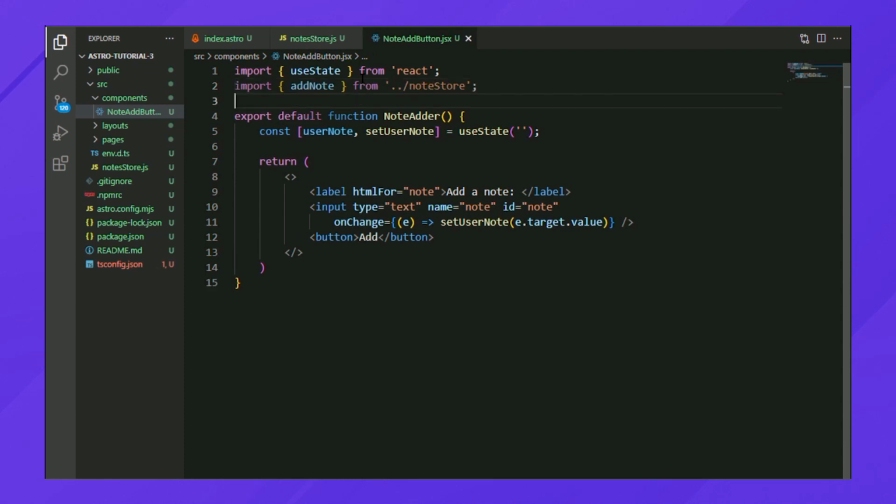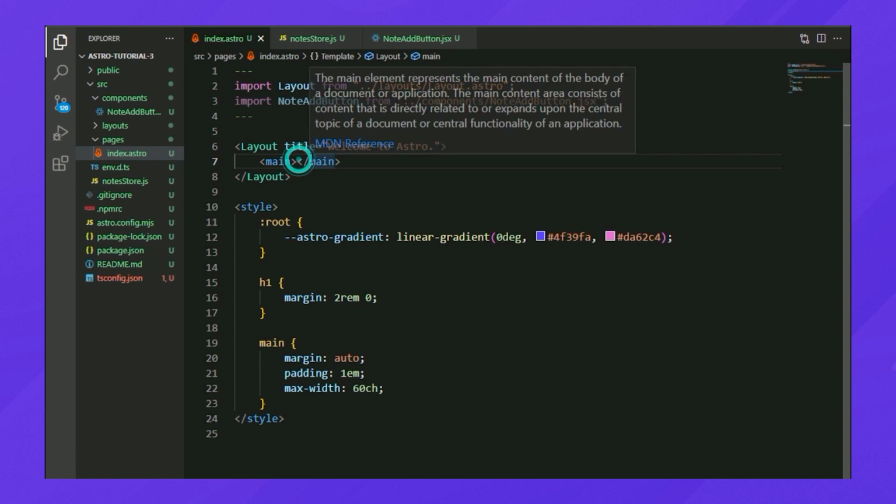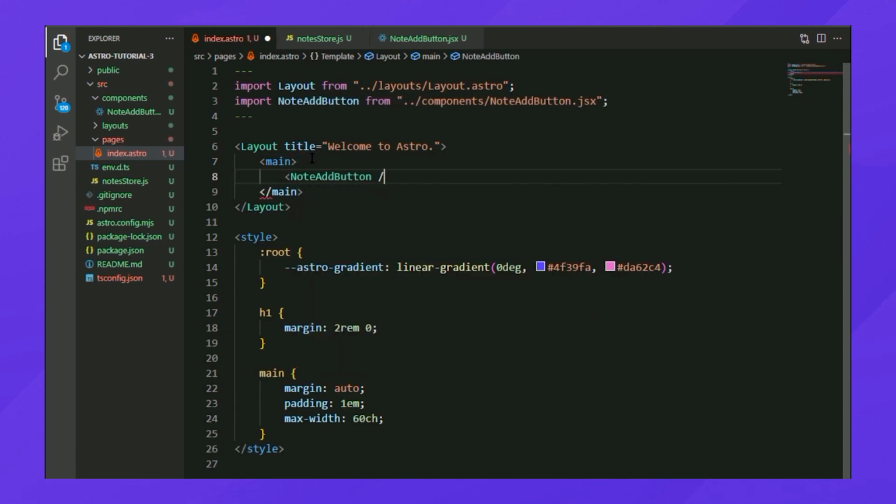Then this is where we start to use our store. We're going to import addNote from our note store, and then on click of our button, we're going to addNote and then pass in our useState userNote to the addNote. And now that we've got a component, we can import that into our page and make use of it, and then make sure to use client:load, otherwise this won't work.